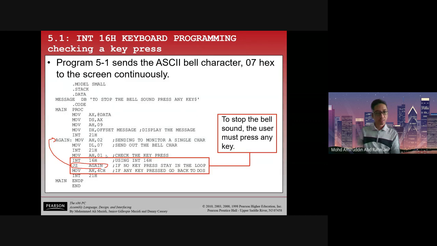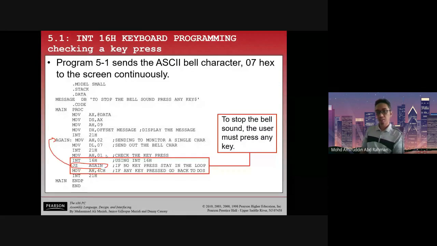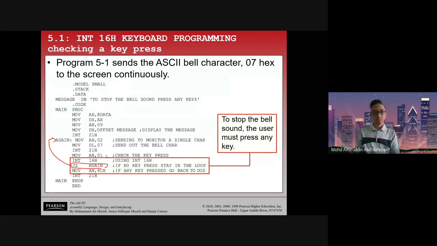And then di check. Okay, jump 0 again. Maksudnya kalau dia jumpa is 0, maksudnya 0 flag lah. 0 flag di toggle, maksudnya 0 flag tu equals to 1. Dia akan loop lagi sebab tak ada key press. So if no key press, then stay in the loop. So dia akan loop until you dicheck.